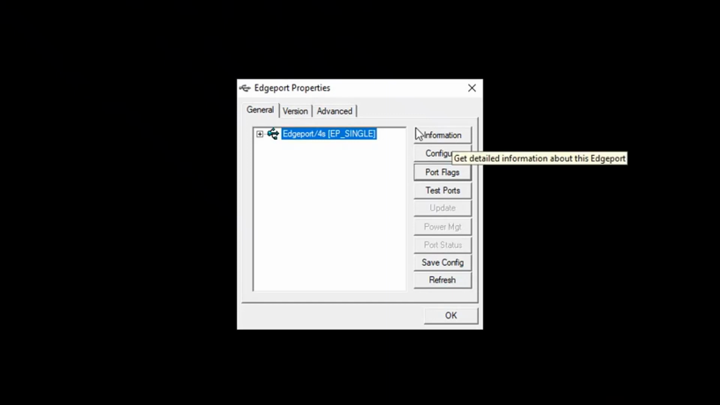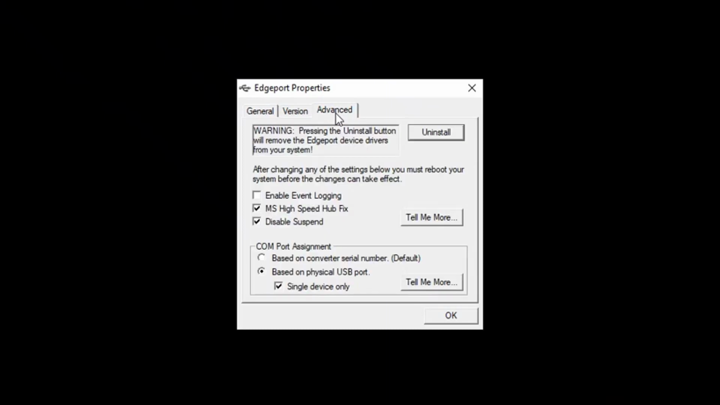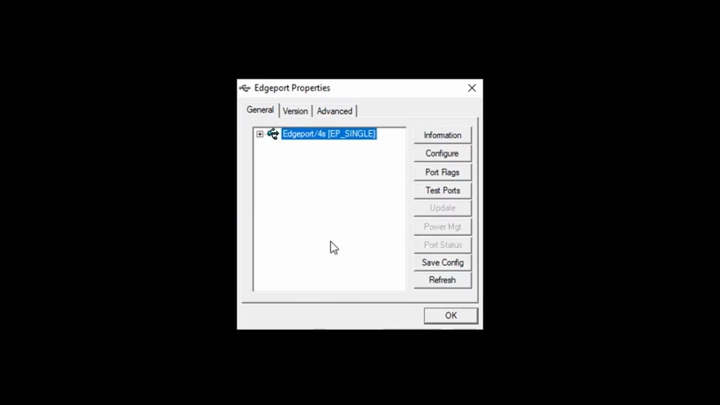The next step is the advanced. You click on this advanced tab, and then you'll get this checkbox where you want to do the bottom two, MS high speed hub fix, disable suspend, and in this lower section you want based on physical USB port and single device only. You need to make sure that these are checked, but do not click OK. You need to go back to general and then hit save configuration, because if you would have hit OK, it would have took you out of the program.